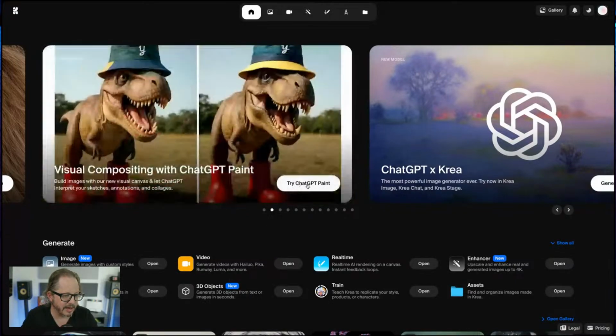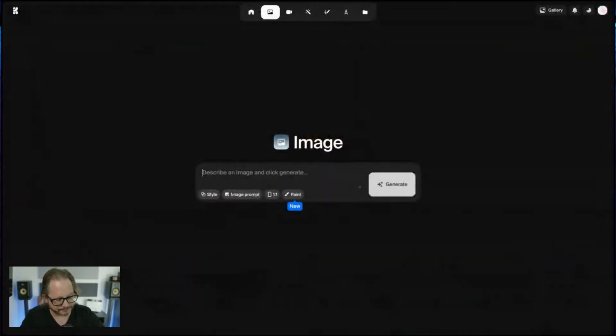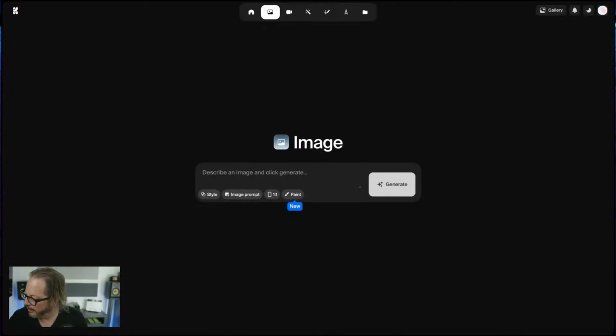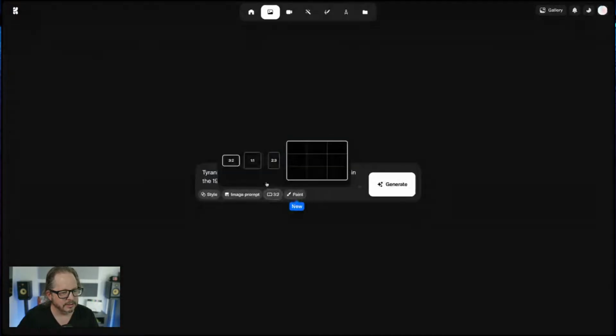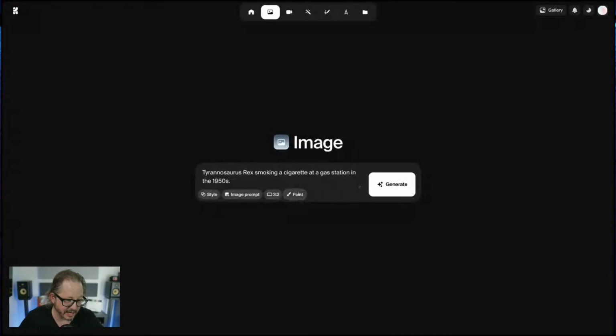I'm going to just click on here, try ChatGPT Paint, see what happens. Okay, we're going to create an image here. So I'm just going to say, hang on, let me get my keyboard situated. I wasn't planning on doing this this morning, so here we are. Let's say a Tyrannosaurus Rex smoking a cigarette at a gas station in the 1950s. And I misspelled a lot of things. Let's see if I can correct this. All right, so we'll go ahead and do this in 3, 2. And then it's going to have the paint function. I assume that's going to happen after I generate this. So let's see what this creates for us.